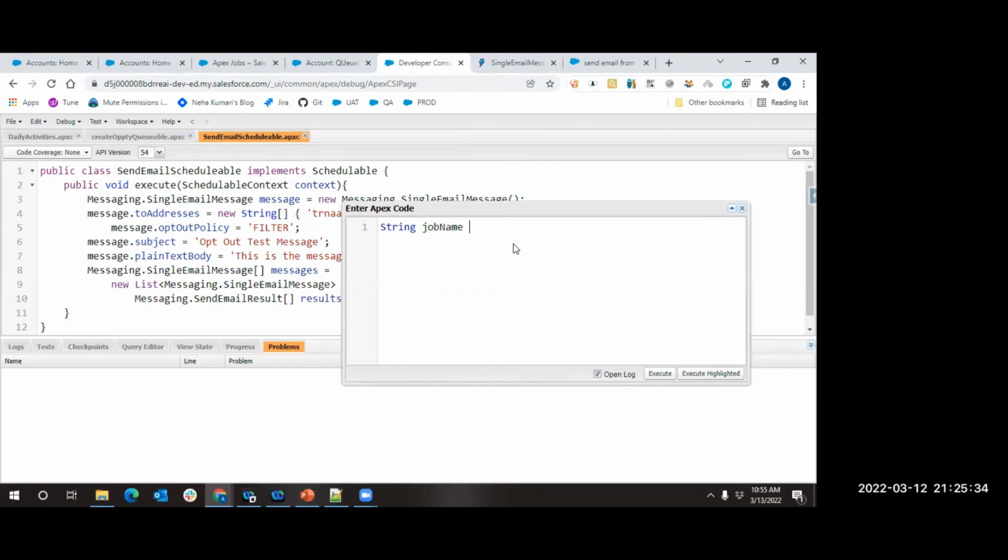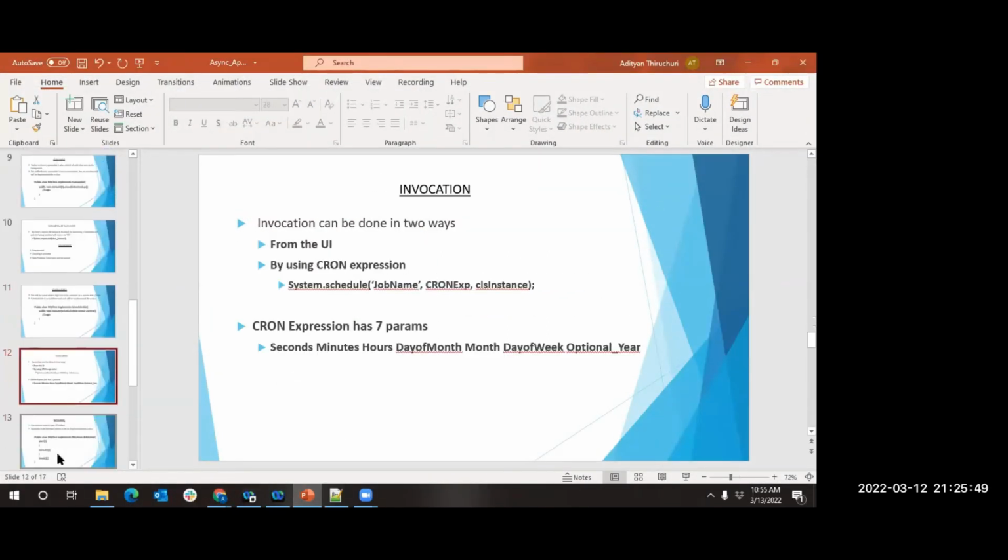First, create one string variable that will tell you the job name. I'm just saying scheduleApex. And then there is something called a cron expression here, strCronExpression. I will tell you what this cron expression is all about. A cron expression has 7 parameters. First one, at which second, at which minute, at which hour, on which day, for which month. When you say weekly, which day of the week, and then which year.